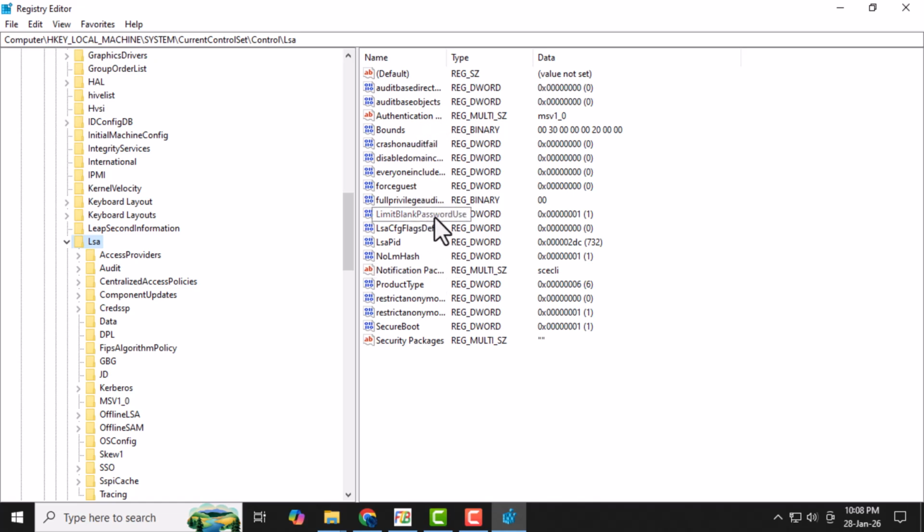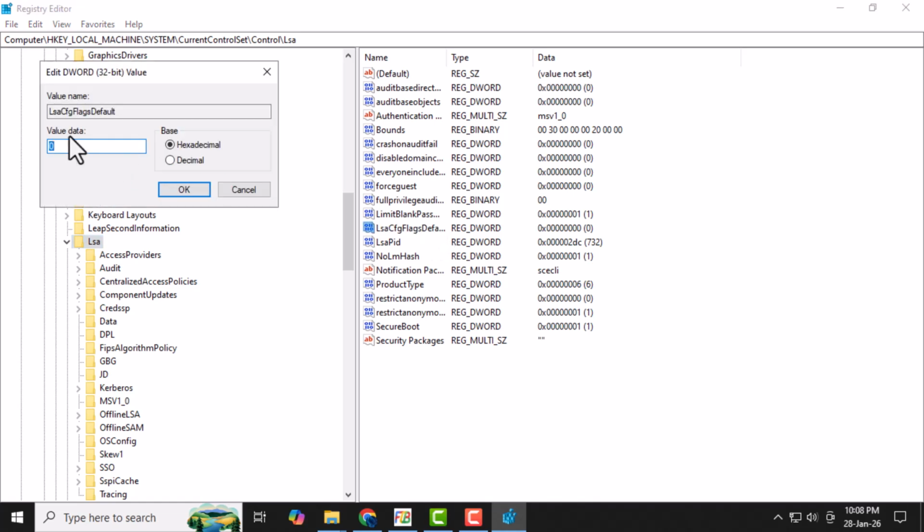Step 5. Close the Registry Editor and restart your PC. Restarting is necessary because the changes only take effect after Windows reloads the updated security configuration.